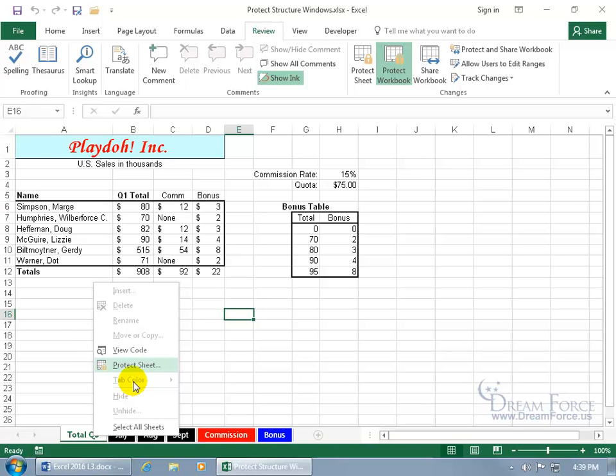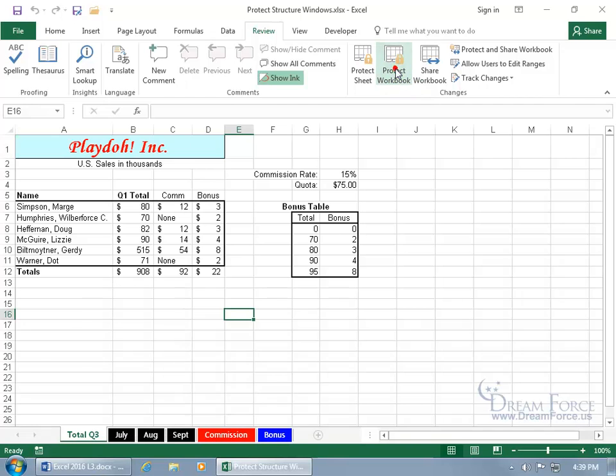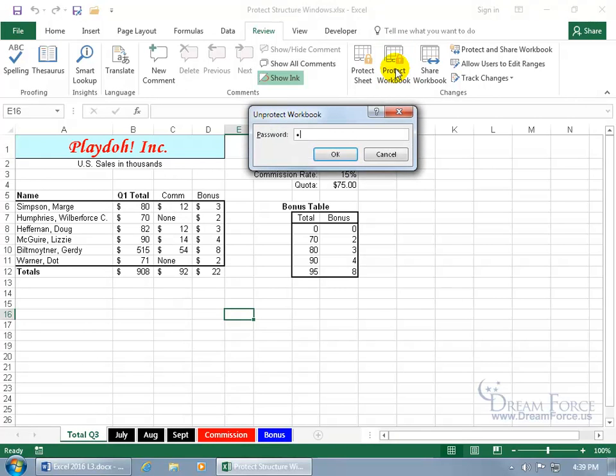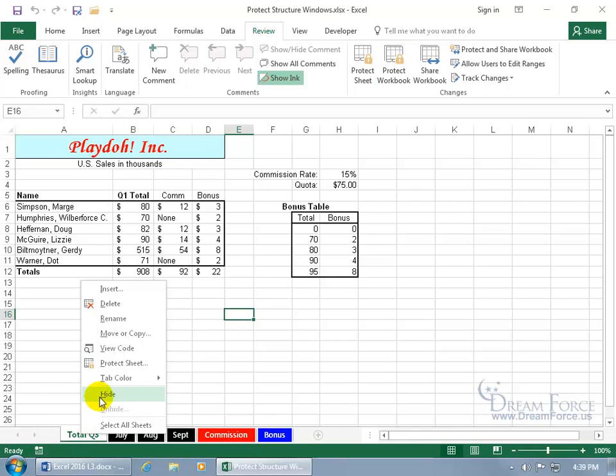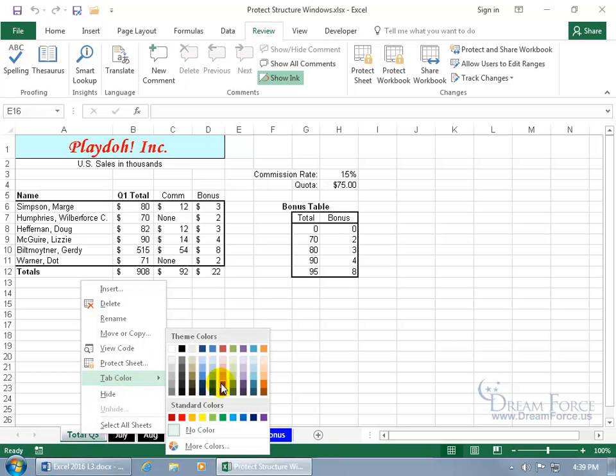So to go ahead and bring it back, then I have to come up here to the Changes group on the Review tab and deselect Protect Workbook. And if I have the password, zing zing, we can go ahead and hit Enter and it opens it up. Then I can come back down here, right-click, and do a fancy tab color like this one right here. Red accent to darker 25%.